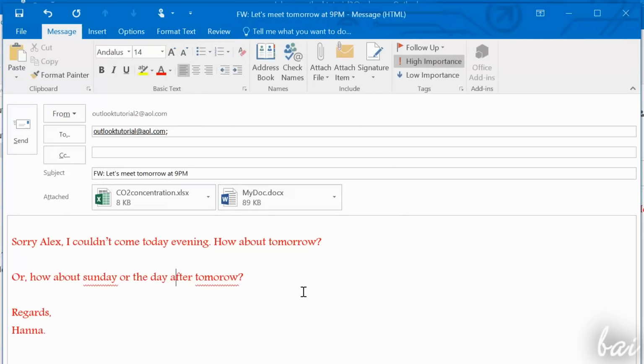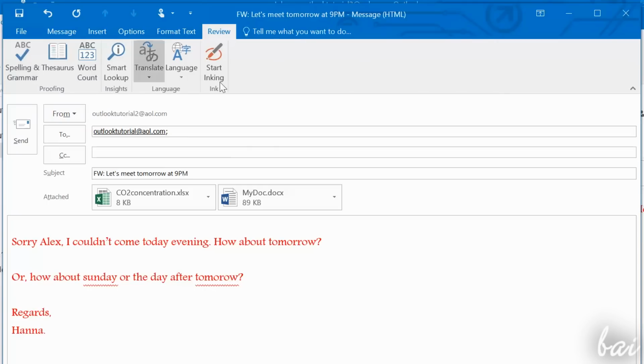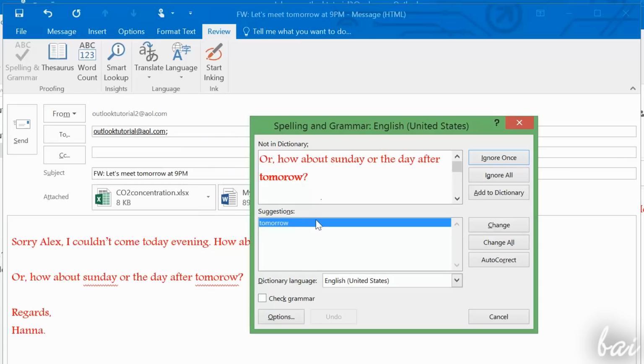To make grammar and spelling checks, you can open the Review tab and click on the first button on the left.